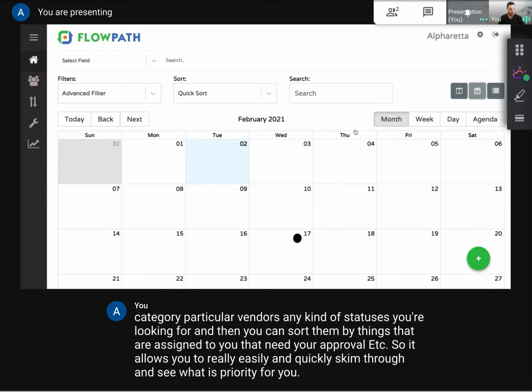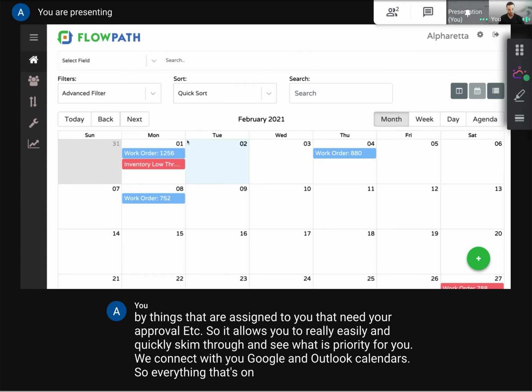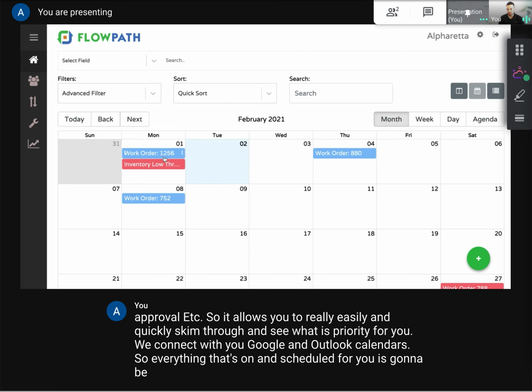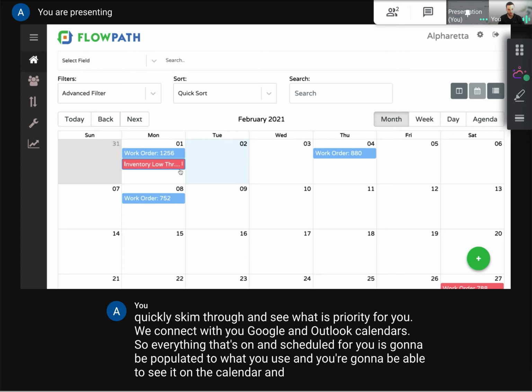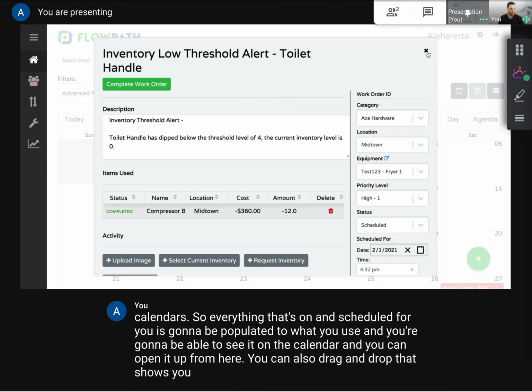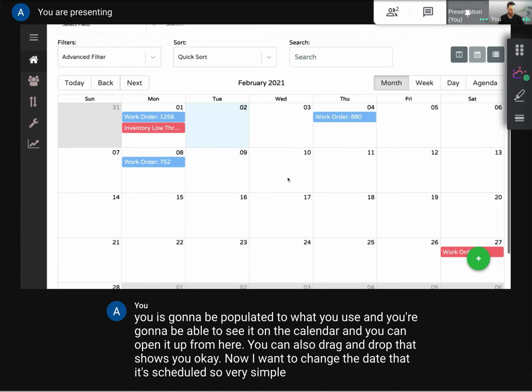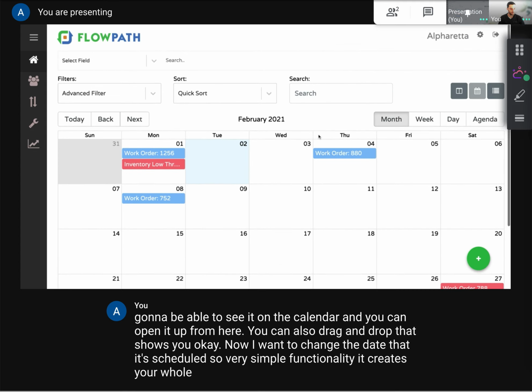We connect with Google and Outlook calendars, so everything that's scheduled for you is going to be populated to what you use, and you're going to be able to see it on the calendar. And you can open it up from here. You can also drag and drop to change the date that it's scheduled. So very simple functionality. It creates your whole work order flow. It allows you to see it in a big picture.